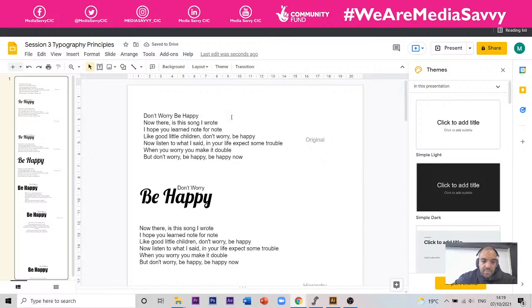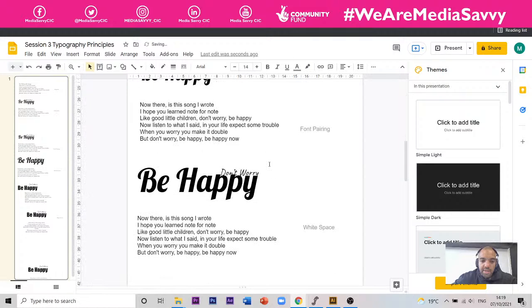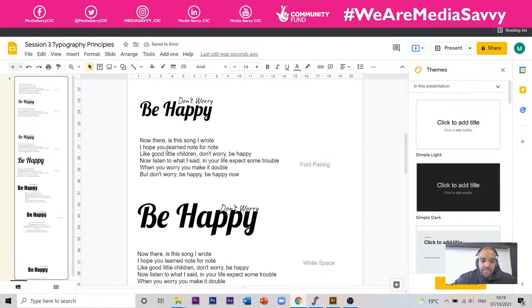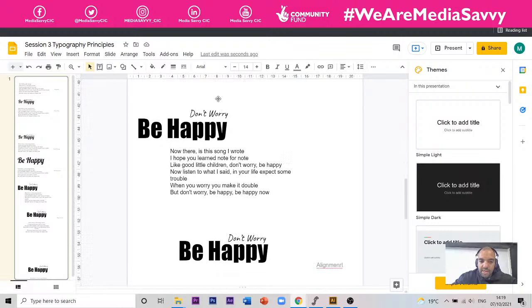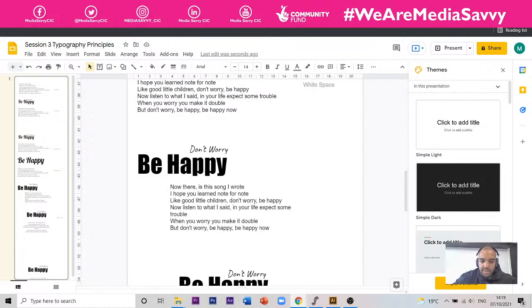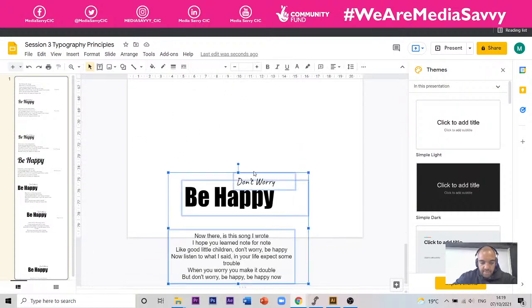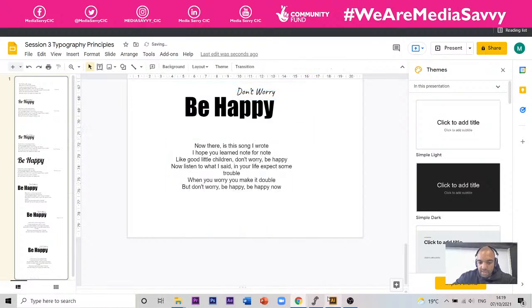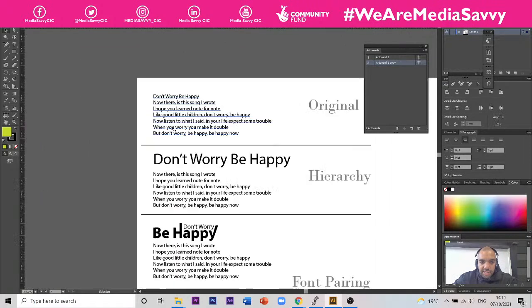So we looked at the original, there we go. We've got hierarchy where we made some text stronger. Then we've got font pairing, trying different fonts with different contrast. Then we've got alignment and white space, making sure that we're considering the space around our elements. That's in Google Slides, and there's our last one there. I'll just move that up a touch for you. And then in our Illustrator, a very similar process as the original.